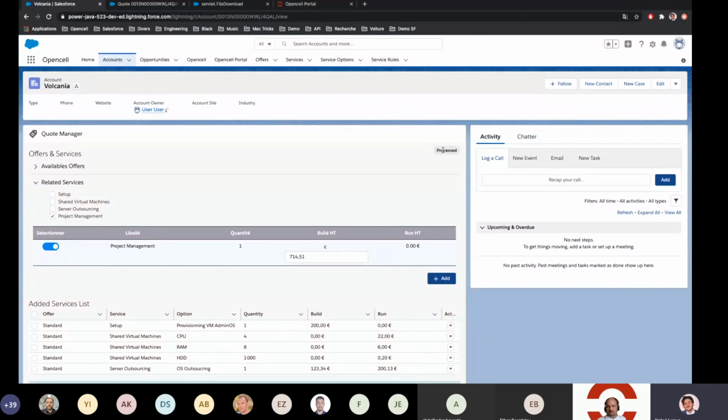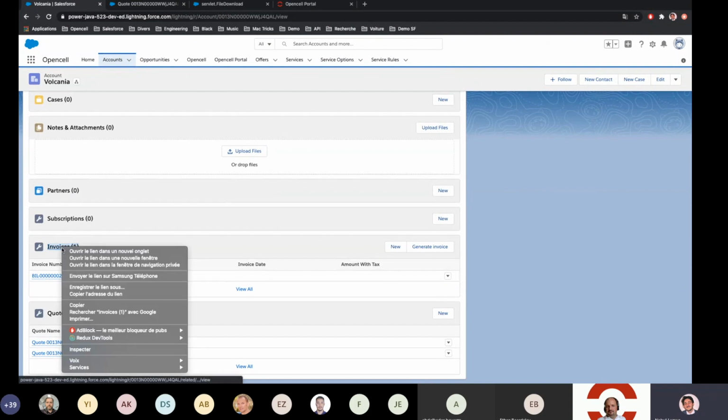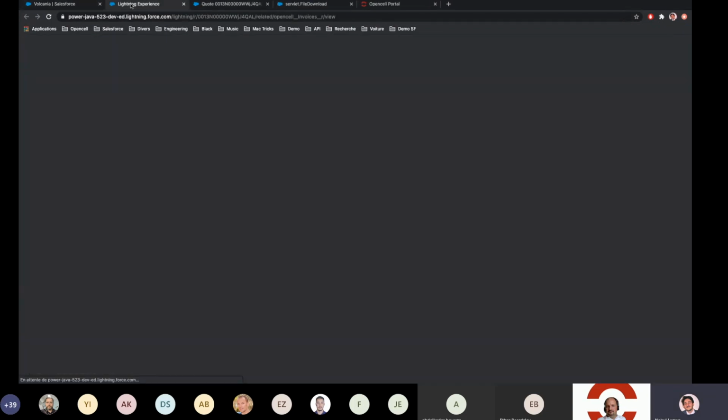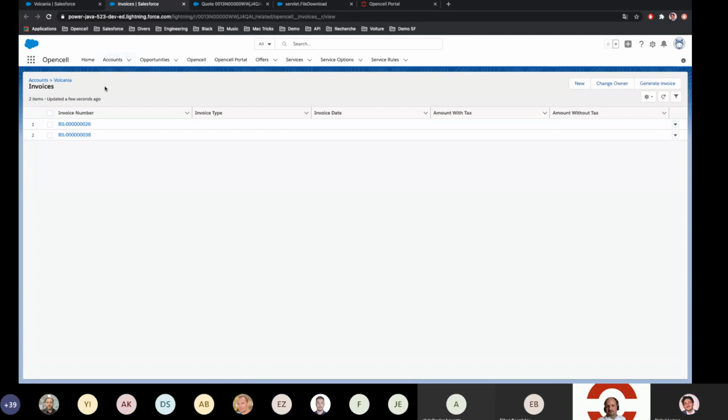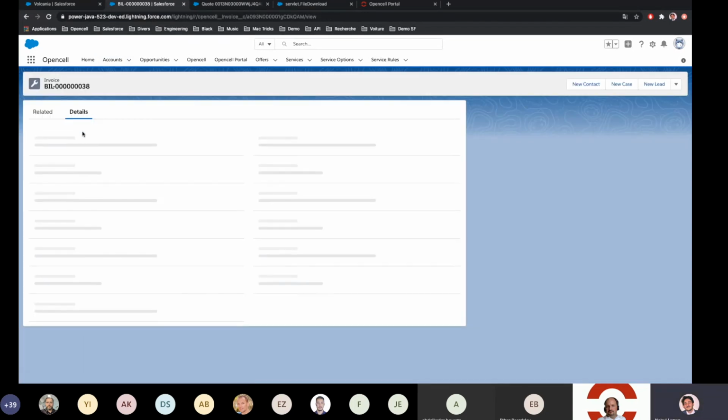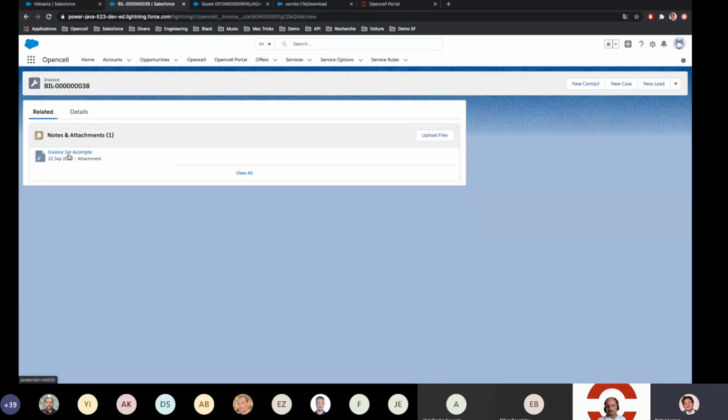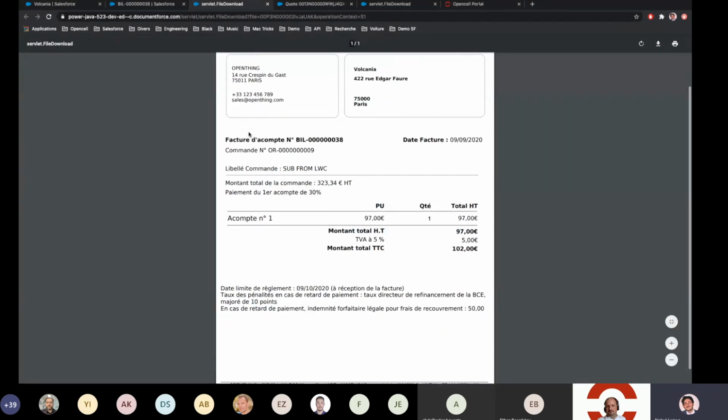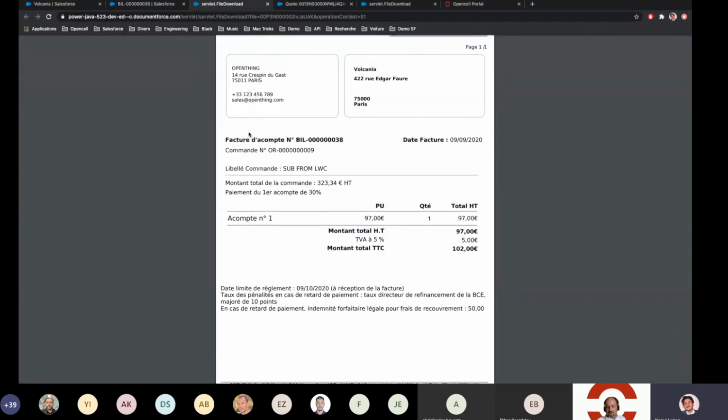What's happening then is that in the configuration, we said that when we create the order, we want to have the first bill. So if you go to the invoices here, we have a new bill, which contains all the services related to the build phase. Here we are only billing the build phase, and we are billing 30% of this build phase.